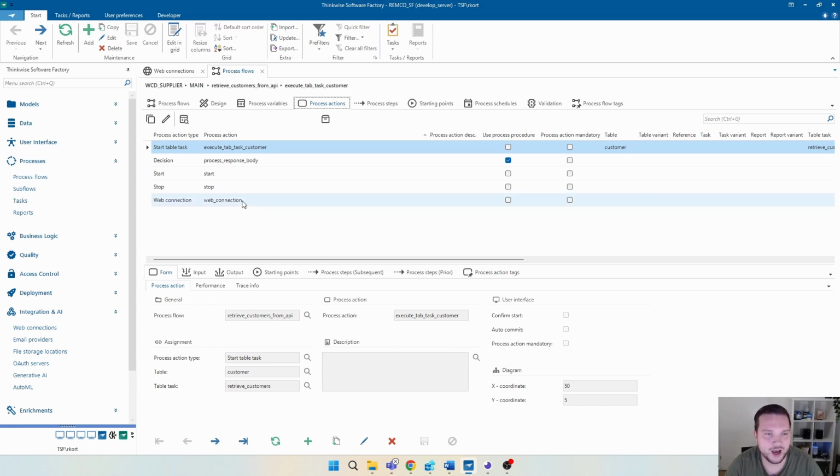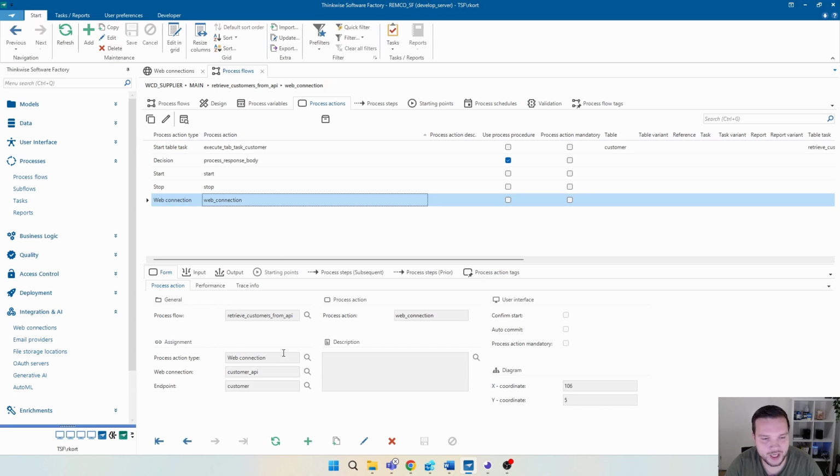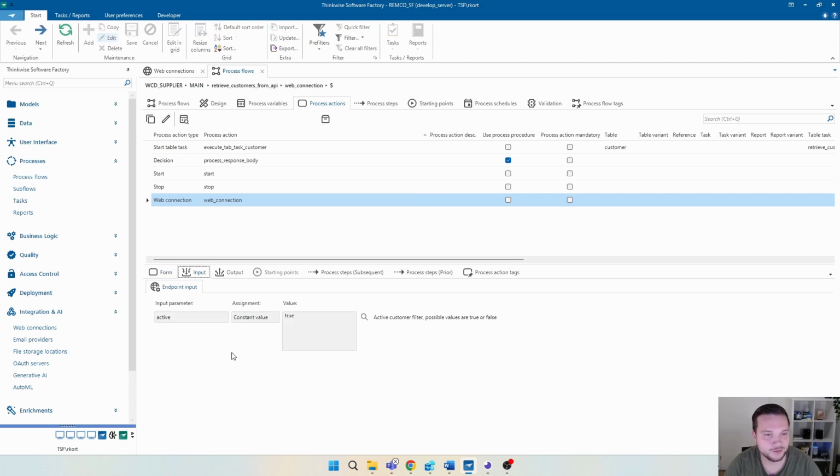The second task we have is the web connection. So when we set this up, we select the process action type web connection. We then select the specific web connection we want to be using with the endpoint customer. We also did set up a couple of input parameters, if you remember.